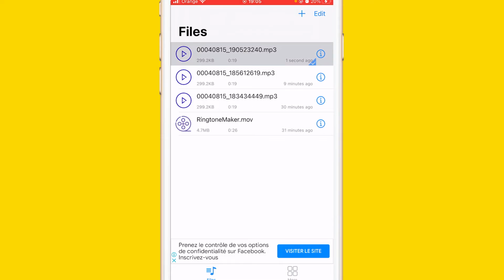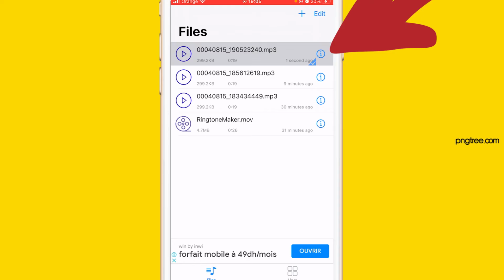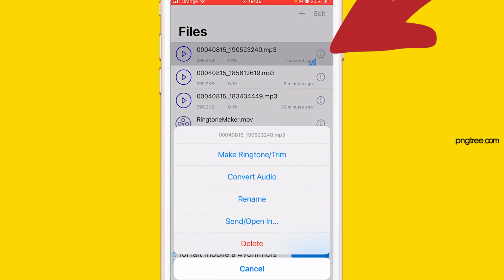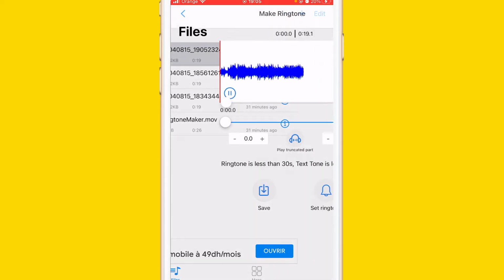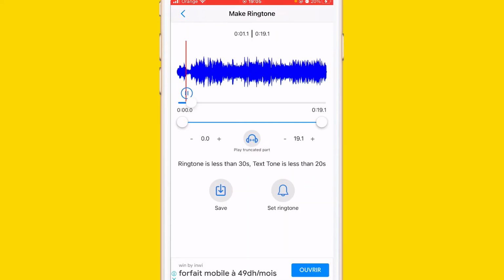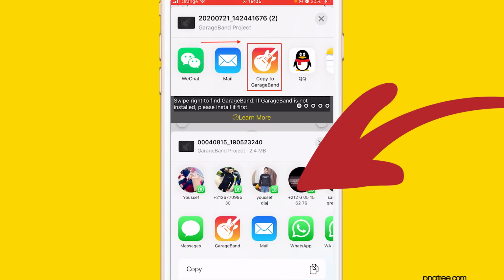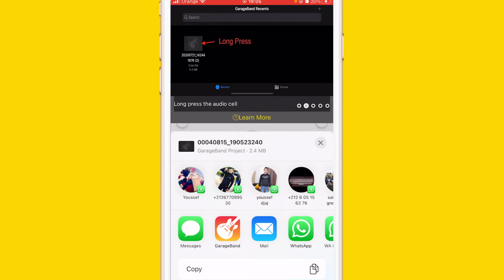And as you can see here, this is the video in the top. Just click this circle on the right. Okay, you can see this circle here, and then click the first option, which is make ringtone trim. All right, now click set ringtone. All right, now we have to use the second app, which I told you to download.